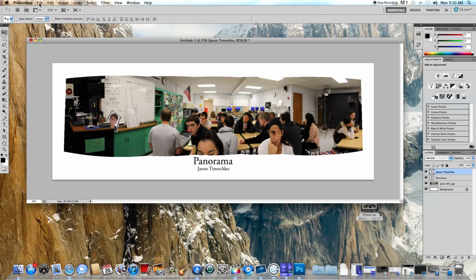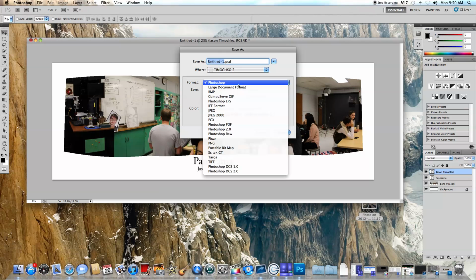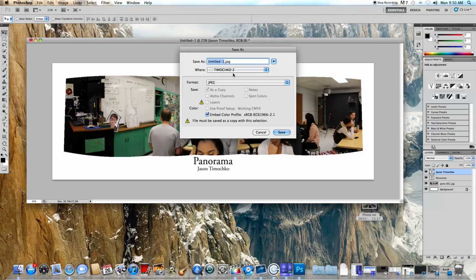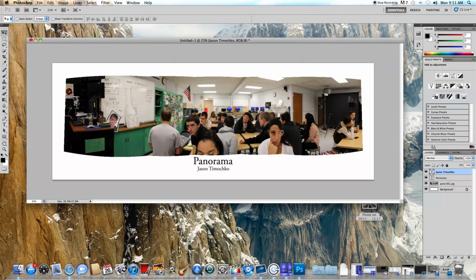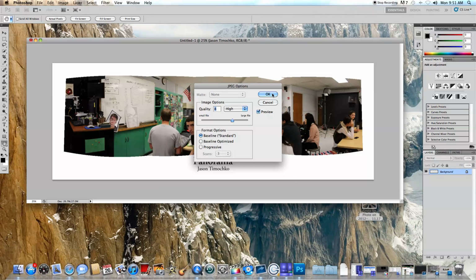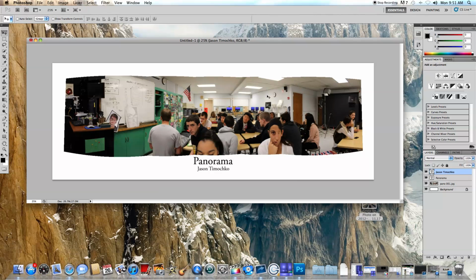Once you're finished, save this as a JPEG. Last name, first name, Panorama 1. And that is the file that you will be handing in for grading. You're going to complete 3 panoramas for this project.